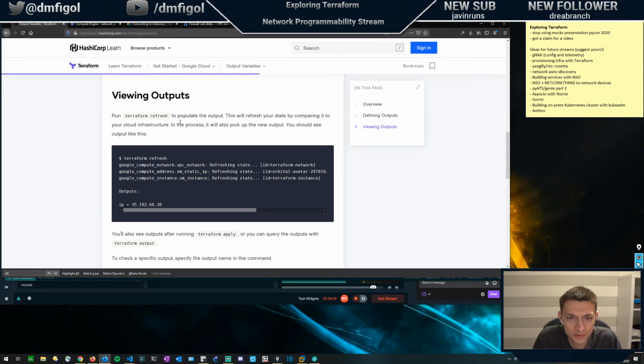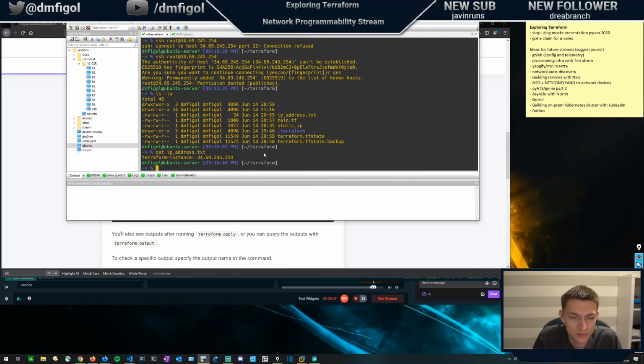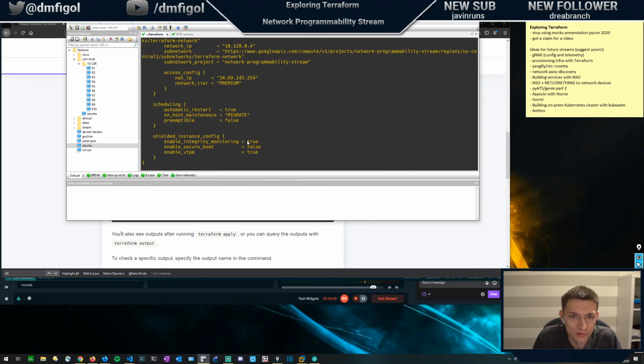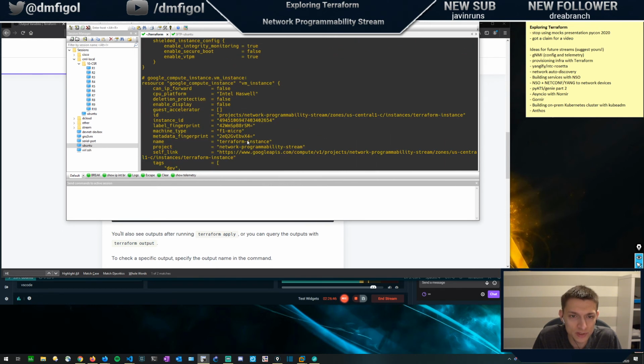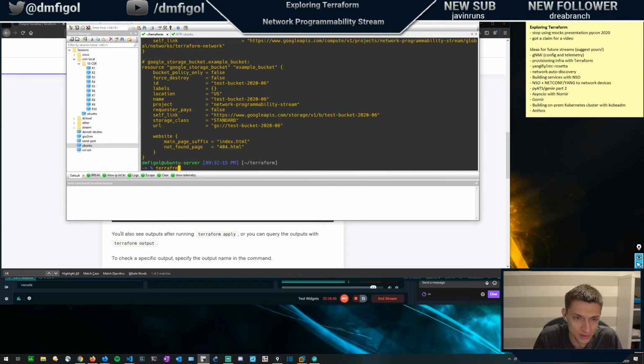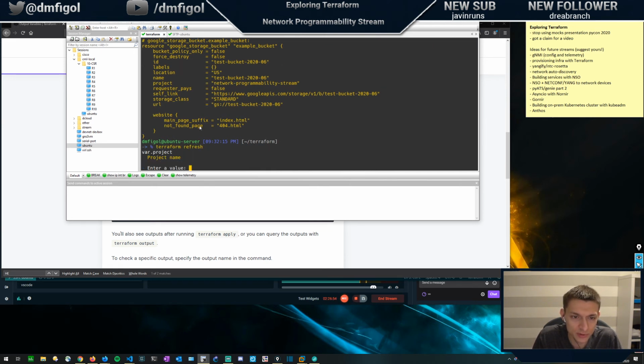Run Terraform refresh. This will refresh your state by comparing it to the cloud. This is also quite interesting. If you do Terraform show, it just shows what is currently in the cache. But if I do Terraform refresh, we make sure that this cache is updated.